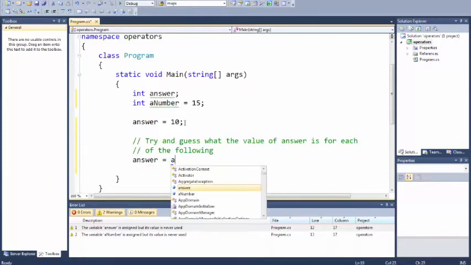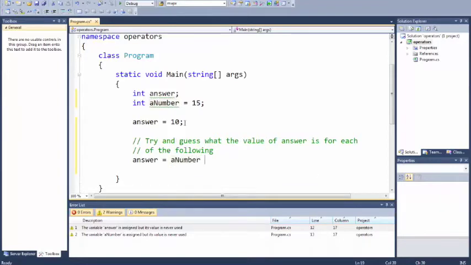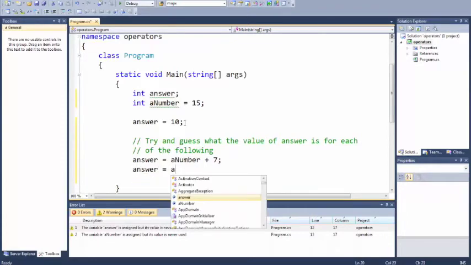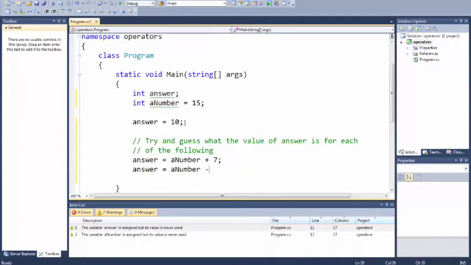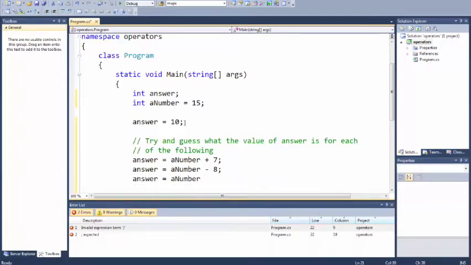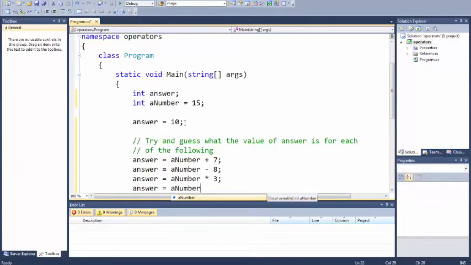So in this first example, I'm saying answer equals a number plus 7. So what does answer equal? Second one, I'm going to be taking 8 away from a number. What does answer equal? Third example, I'm going to be multiplying a number by 3. And this fourth example, I'm going to be dividing a number by, suspense is killing me, 2.